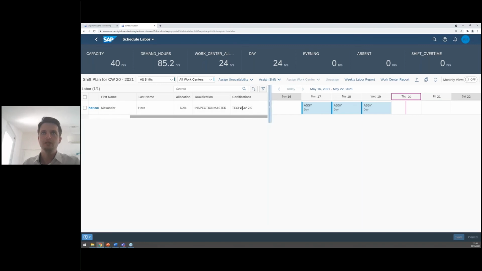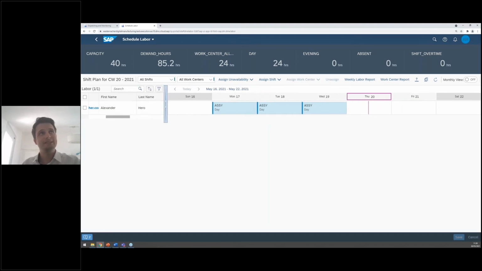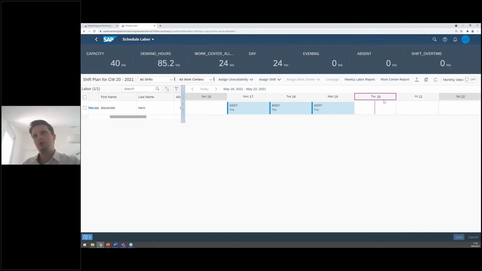Now, as you have probably recognized at the top, there are different KPIs. So we have the capacity, as we have only one worker, we have a capacity of 40. We have the demand hours, which is directly related to the operations. And we have a bunch of other KPIs, which I will not go into detail right now. So as we have the 20th today, and we have scheduled the operation for today, we're going to assign a day shift to Alexander. So this we're going to do here, and we're also going to do it for Friday.